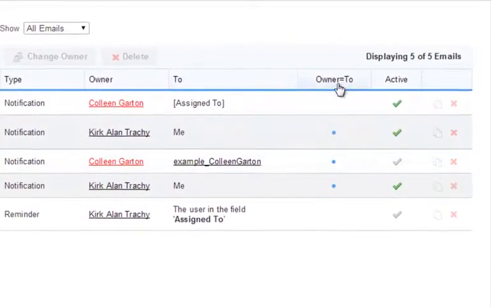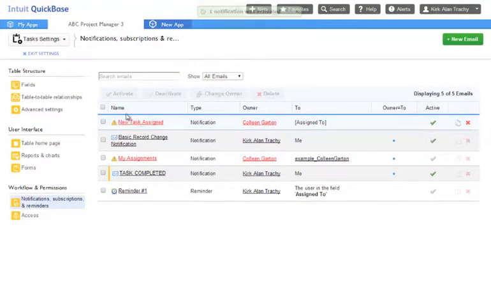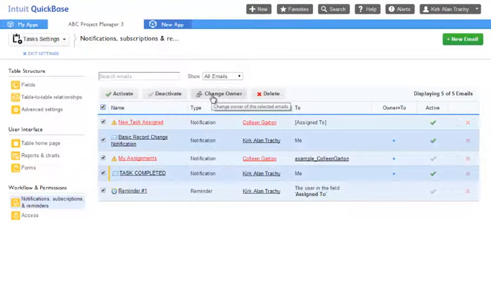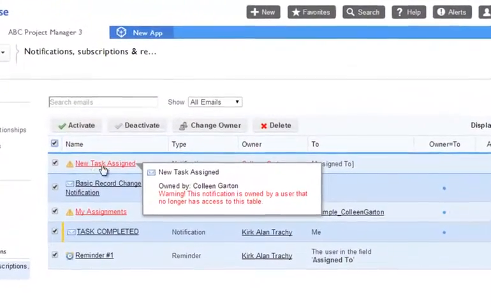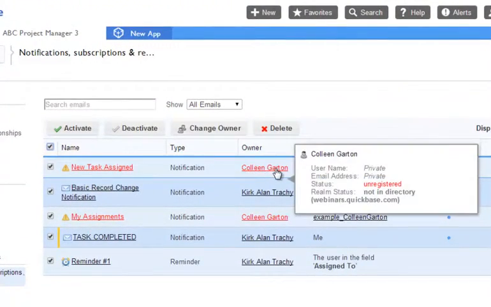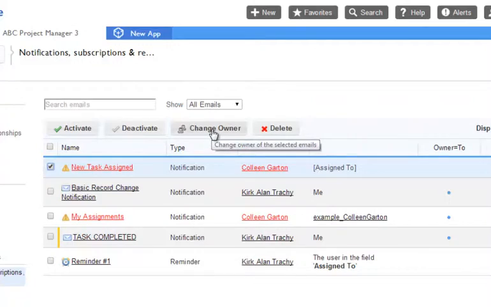Notice you can turn these emails on and off right here. You can copy them and delete them too. If you wish, you can highlight multiple notifications and control them all at once. If a user or creator is no longer on the app's user access list, the recipient will change to red. If you're the application manager, you can designate someone else to be the owner of an email notification, reminder, or subscription.